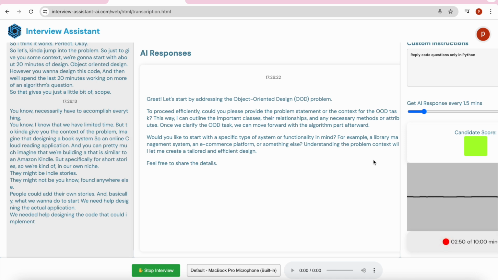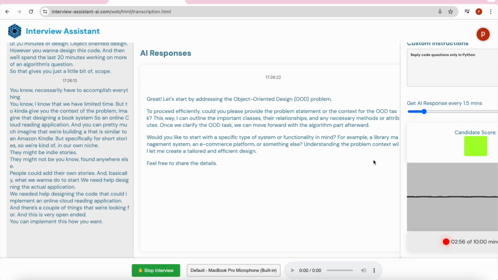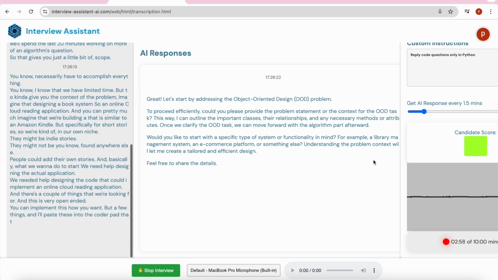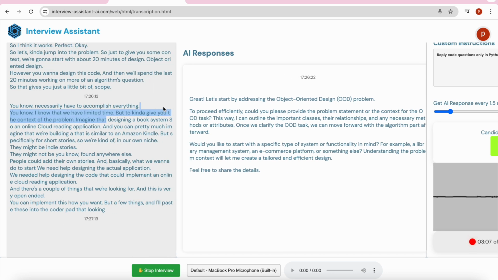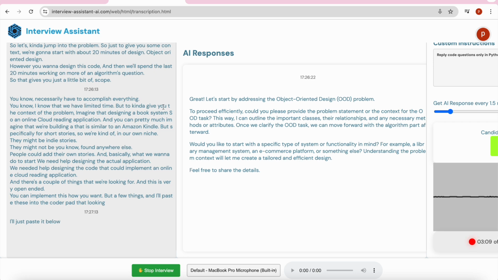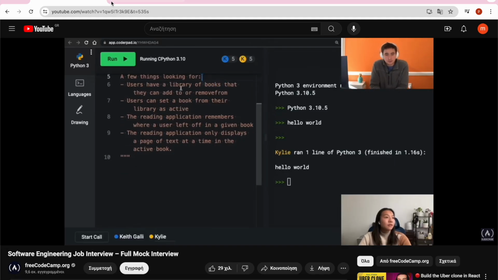And there's a couple things that we're looking for. This is very open-ended. You can implement this how you want. But a few things, and I'll paste these into the CoderPad that we're looking for. I'll just paste it below. Yeah. Okay. You can fix this up. And I'll delete that top line.